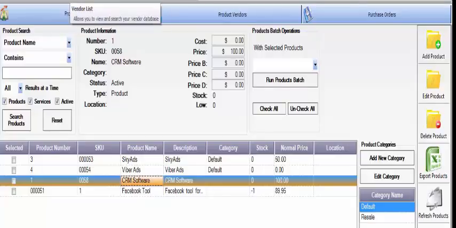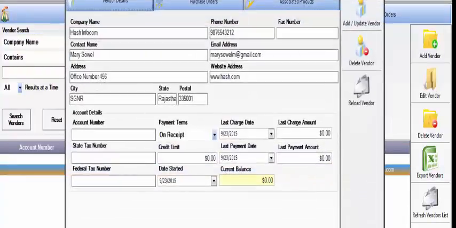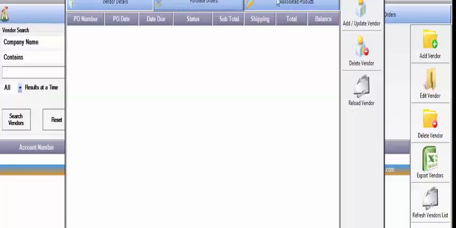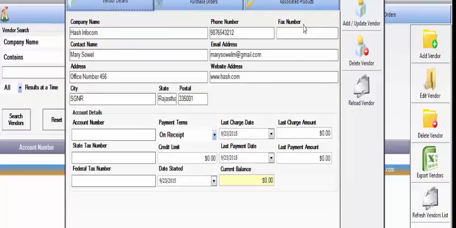The third option which we come across is vendors. The vendors option is to add and delete a vendor. For example, I want to edit a vendor, just click on that, just click on edit, and here is the added information for that. Your phone number, your email address, your website address, your postal code, your office address, shipping address, POs, associated products, everything can be customized here. From these options, you can add or update a vendor or you can delete a vendor.